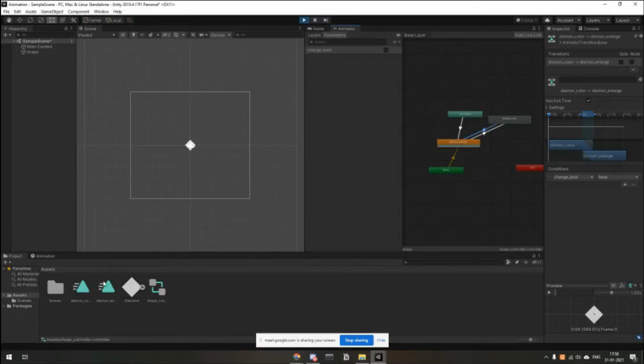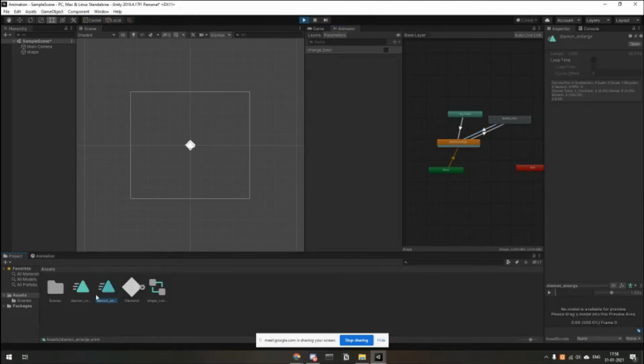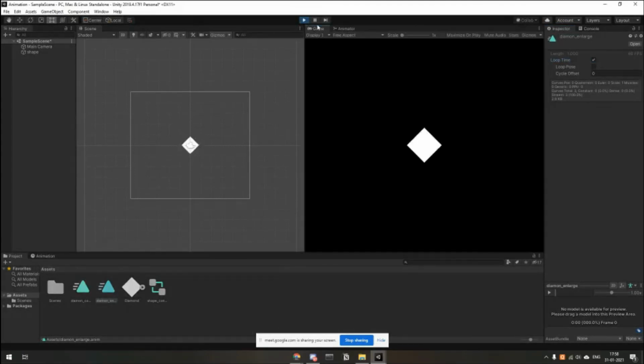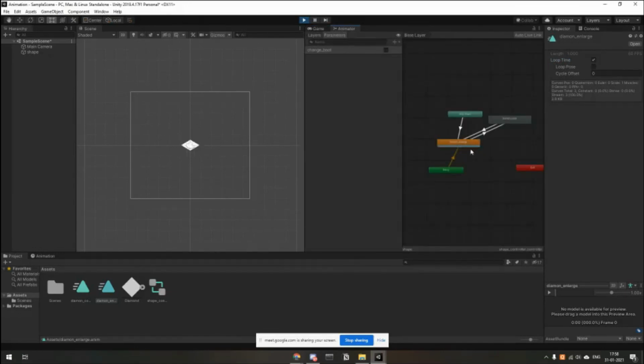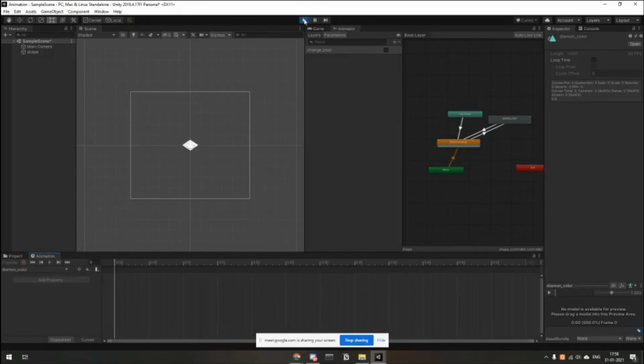The first thing that you might have noticed is that when I play, it stops at one loop. So I wanted to keep looping. Yeah, so it keeps looping on this same thing. When I change it to change bool, it goes to this and then does nothing and stops there. I change it back, it comes back to this state. We did not set anything for color, so let's do that quickly.